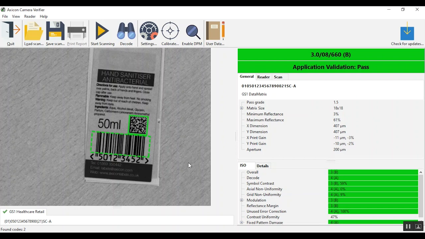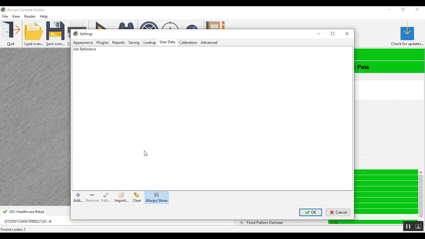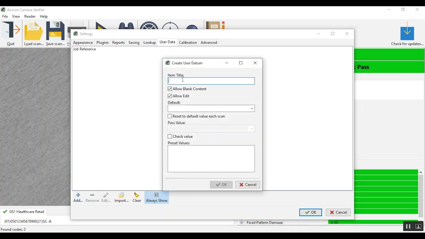Now to add a drop-down menu to the user data settings. If I go back to settings and add a new user data, I'll call this customer. So in the preset values below here, I can enter what I want on the drop-down menu. For this example, I'll just use customers A, B, and C. If I want a default value, I can choose from the list. For this example, I'll use customer A.